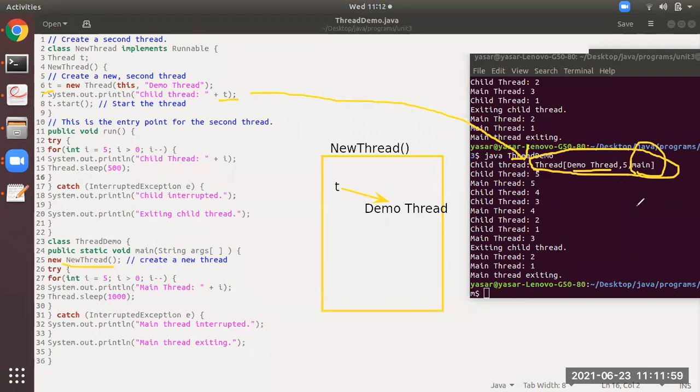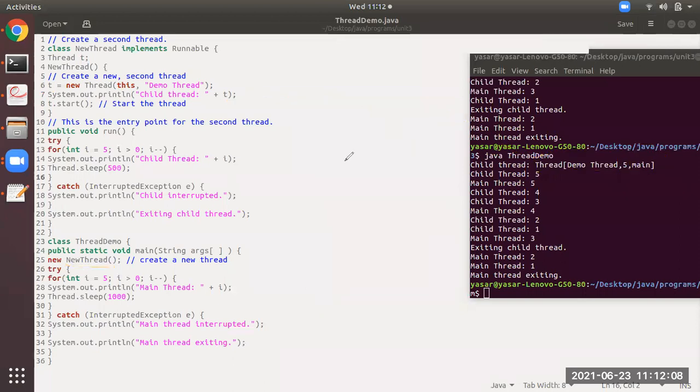Now, what I'll do is I will clear the drawing. Now, what will happen is after the demo thread is created, the next thing is you see at line number 8, T dot start. As I said, this particular class is implementing the runnable interface. So it should define the run method over here. So the run method is defined over here. Now the run method will be executed when the start method is invoked.